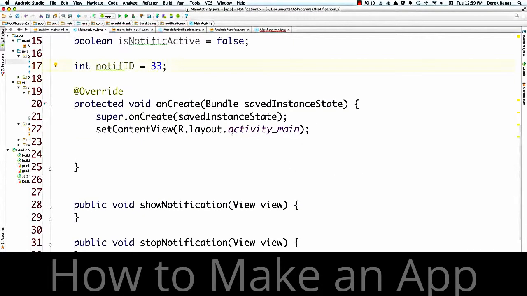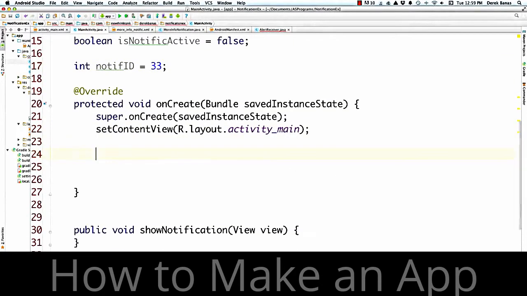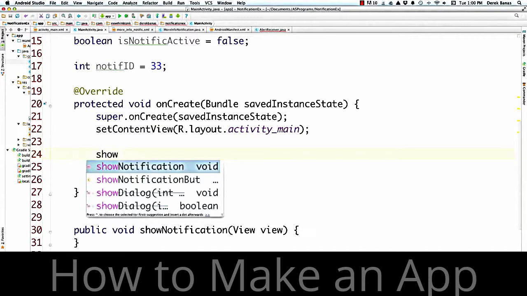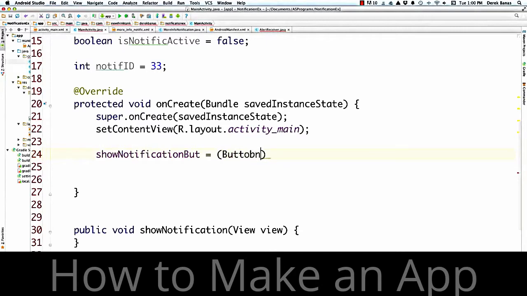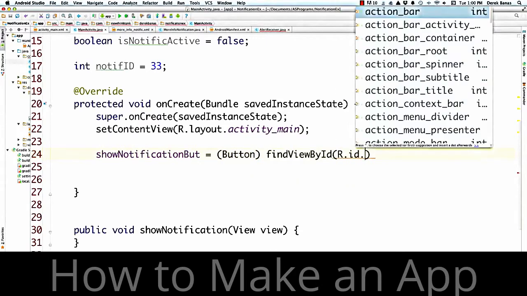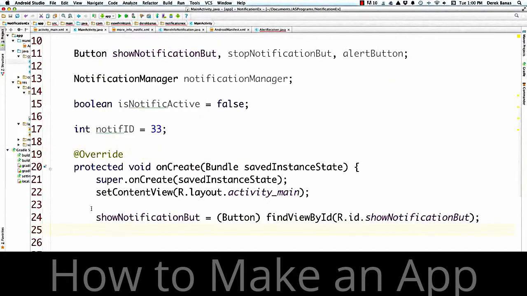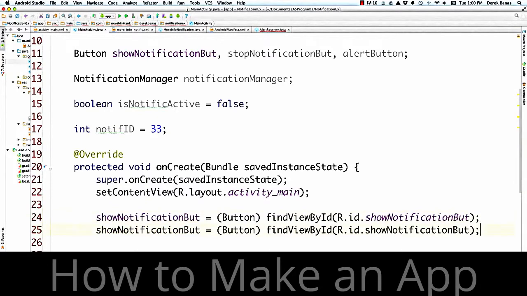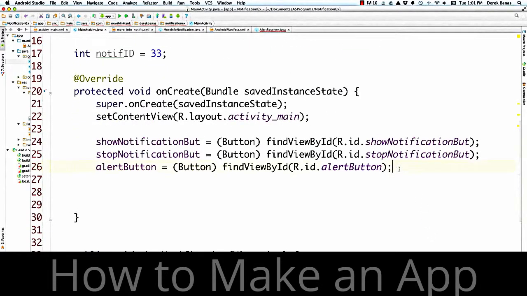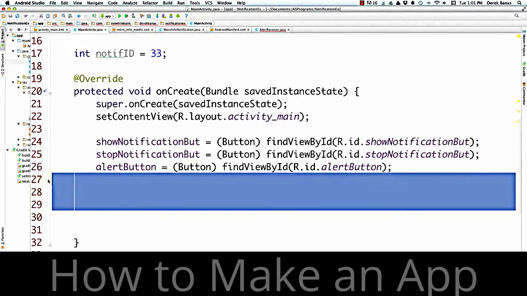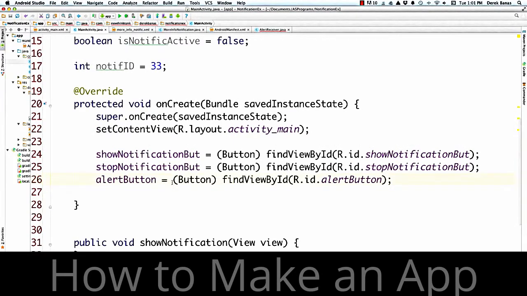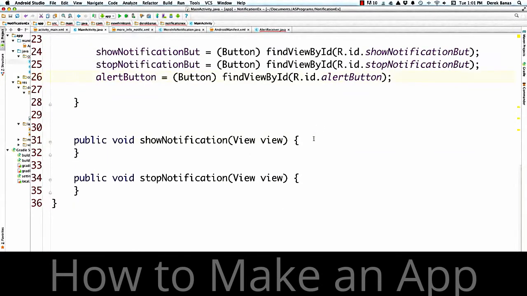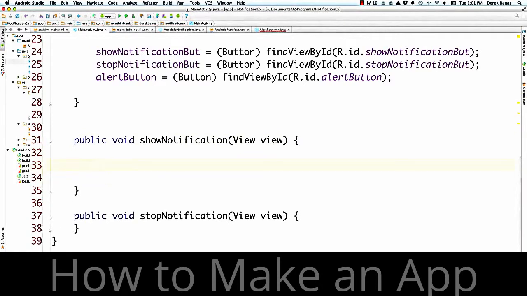Alright, so down inside of onCreate now, create some more things. First off, we're going to want to come in here and initialize our buttons. So get that guy is equal to, and there we go. findViewById, R.id.showNotificationButton. Do exactly the same thing for the stop notification button and the alert button. Alright, so we have those initialized. So now we need to go in here and actually define what happens whenever those buttons are clicked on. Might as well just do show notification here because it is already set up here for us.